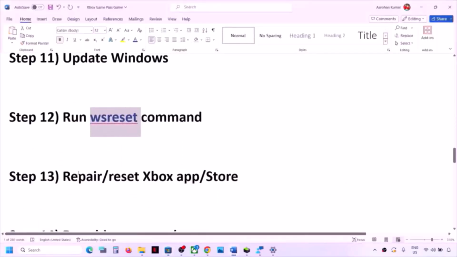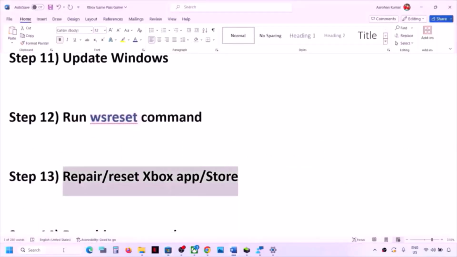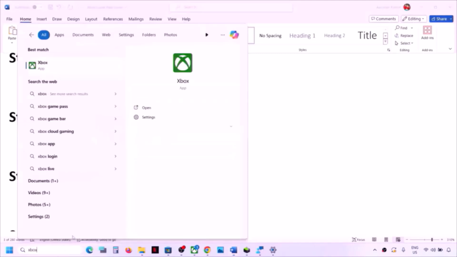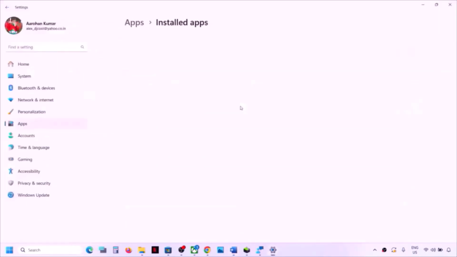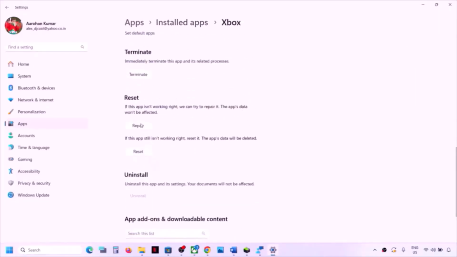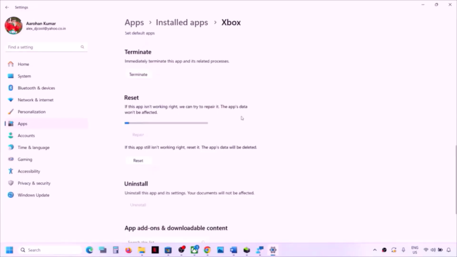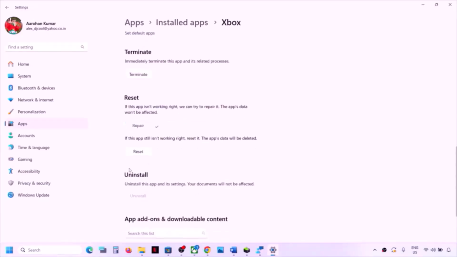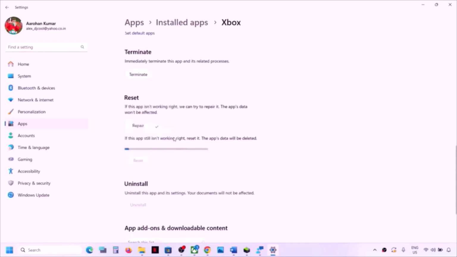Next step is to repair or reset the Xbox app in Microsoft Store. So type in Xbox app in the Windows search box and then right click on Xbox app and click on app settings. Now scroll down, and you will see the repair option. You have to click on repair. After the repair, you can open the Xbox app and launch the game. If that does not work, then you can reset the Xbox app. So click on reset. After the reset, you can open the Xbox app and then launch the game once again.